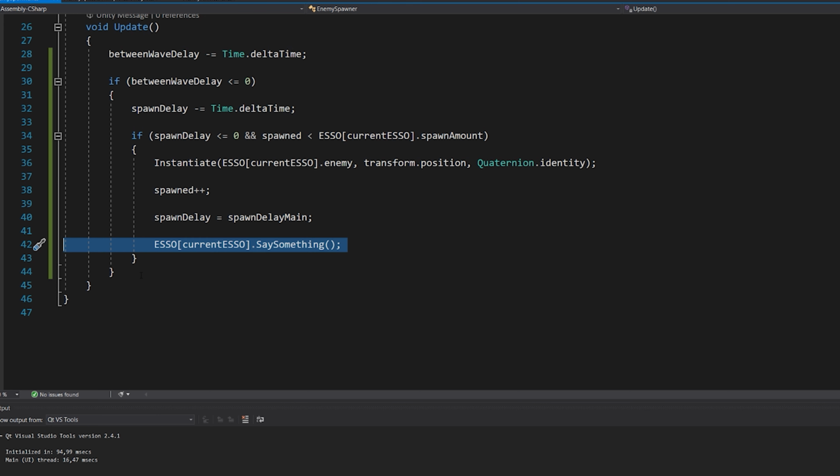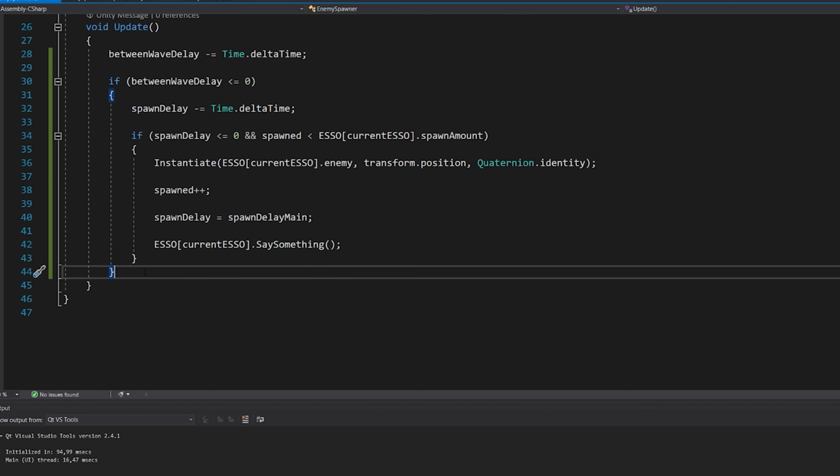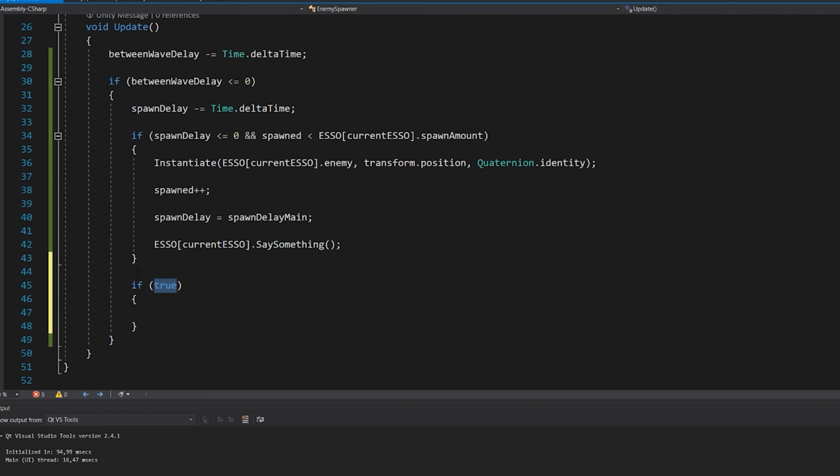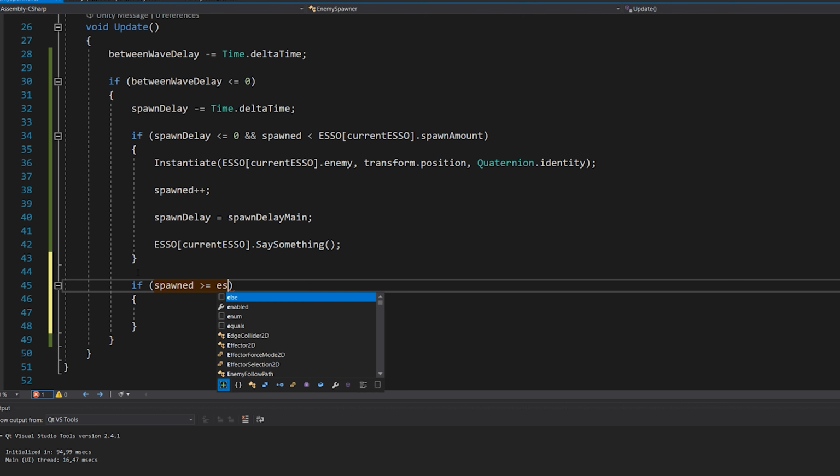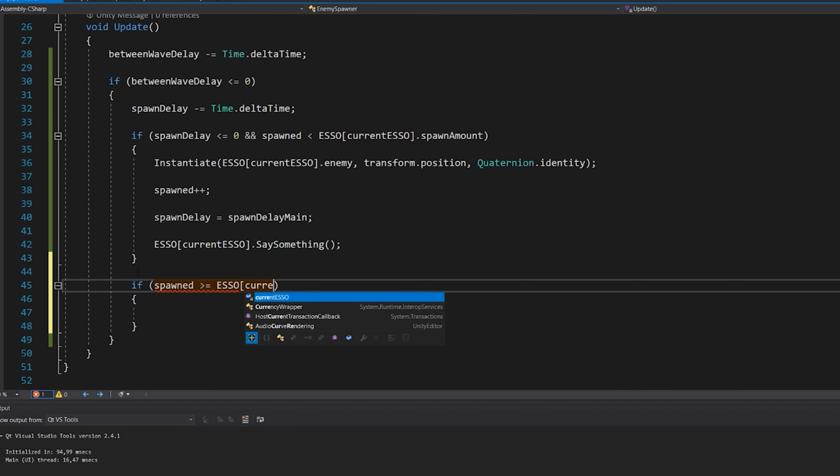Next, we still need one more thing. We need to check if it's at the end. So basically, if all the enemies are spawned, what needs to happen then? Well, first we need to check if every enemy has spawned. So if it did, we can check spawned.